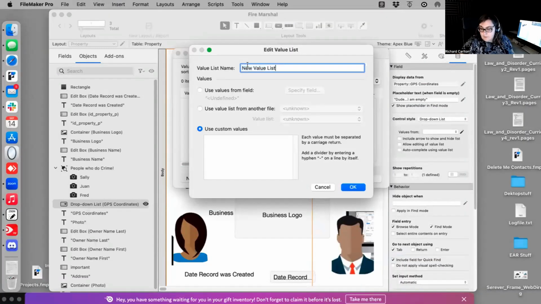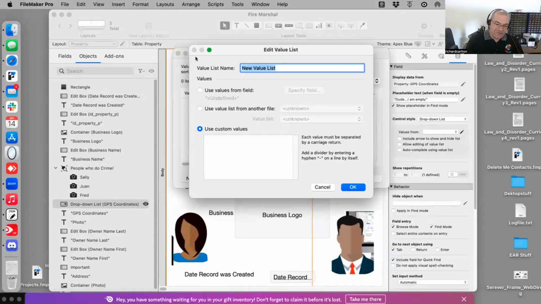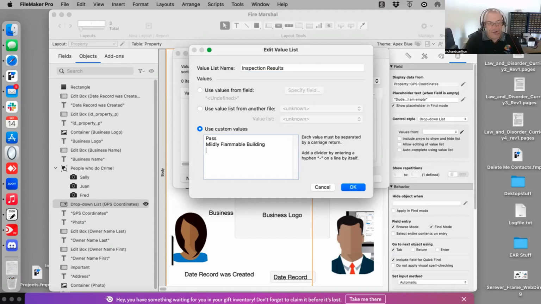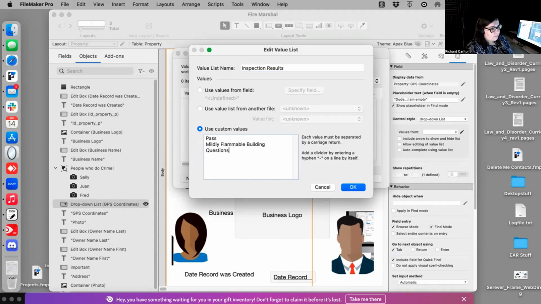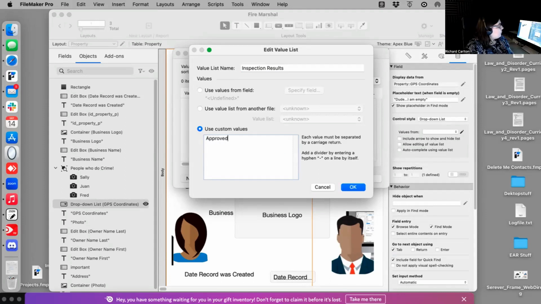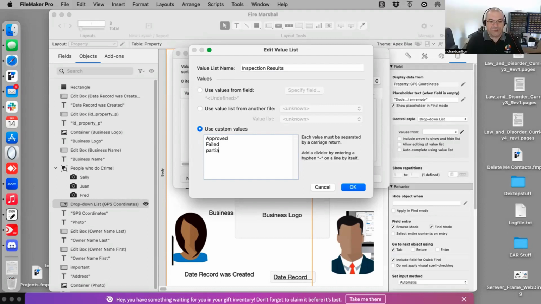Ed is here. Okay, let's talk about the inspection results. Like if he does a fire marshal inspection, I call it inspection results. These are the possible results, right? They passed, I would say mildly. There's an SL, there you go, building. That's mildly flammable. Ed says approved, failed, partial approval. So what do you say? Give that to me again. Approved, failed, partial approval. Failed, partial approval, and then let's put I got a plan for that one. That's cool. All right, so here we got these four.